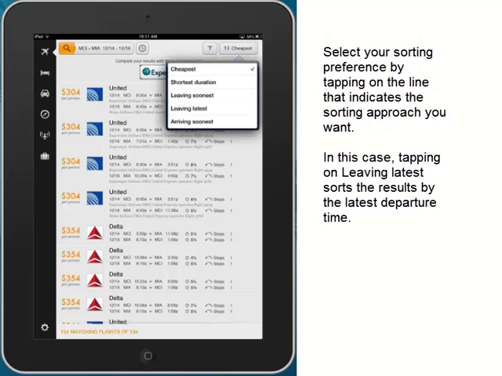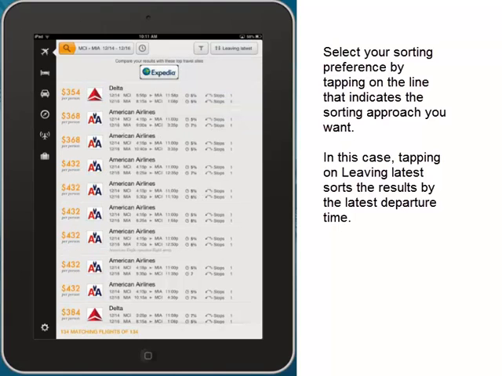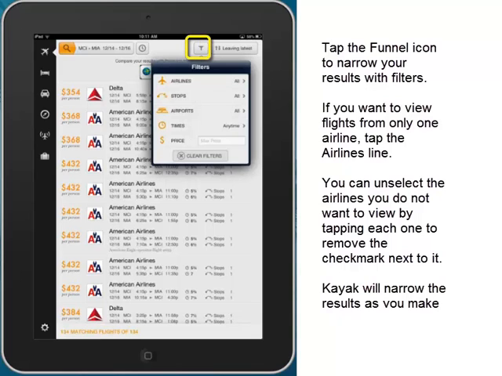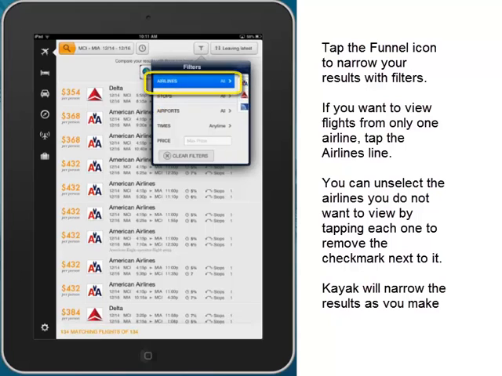In this case, if you want to find a flight that departs later in the day, you could choose Leaving Latest from the sorting tool by tapping the line called Leaving Latest, and Kayak will rearrange the search results in that order. You can also narrow the results if you like to fly with a particular airline. Select the Filter button by tapping. Then select the label Airlines.